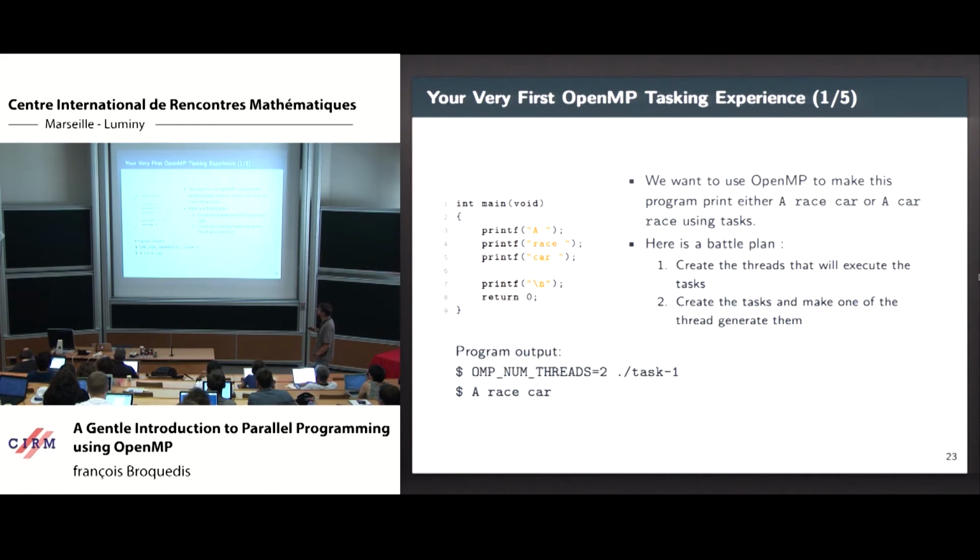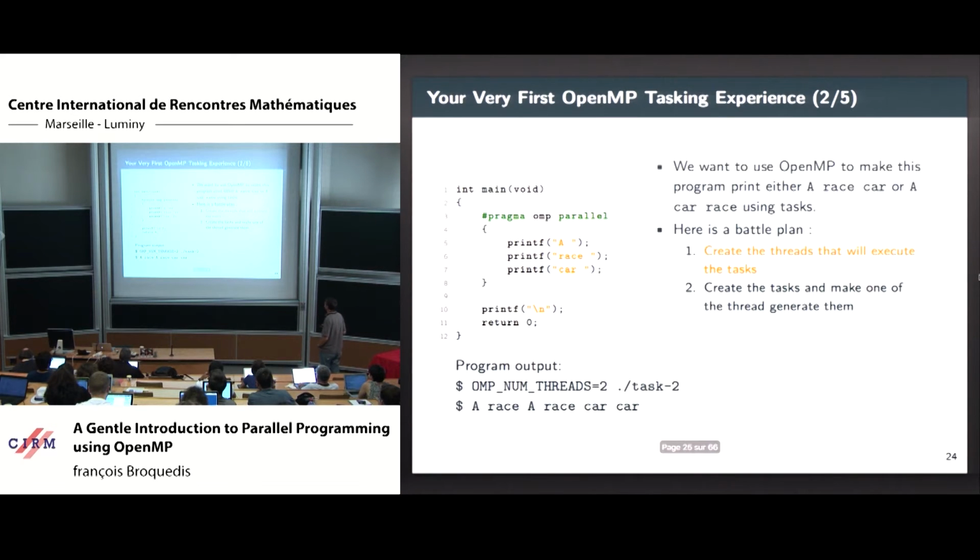So if you take this serial program that you start from, compile it and run it using 2 OpenMP threads, of course, it will only print "race car" because you haven't created threads yet. So let's first start creating the threads that will execute the tasks with the OpenMP parallel region. Of course, if you run this with 2 threads, the print statements can be interleaved, and you can have this kind of output here: "erase car".